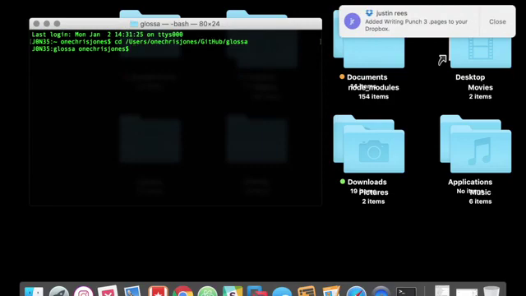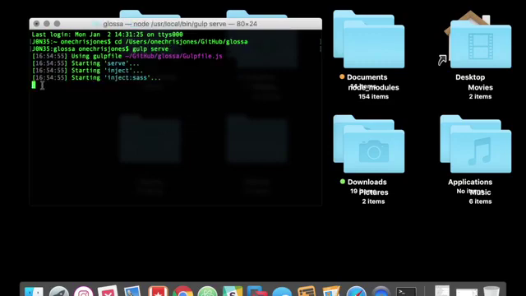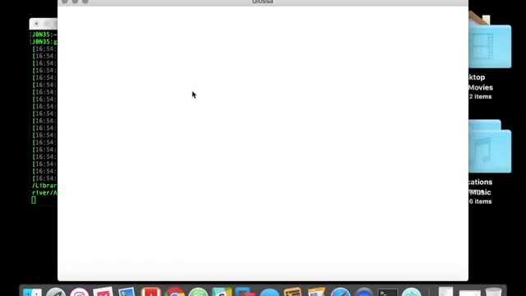we've used a software package that basically lets you write desktop apps, cross-platform desktop apps, with JavaScript and HTML. These web technologies that pretty much everybody is familiar with. So I'm going to cd into my Glossa directory, and I'm going to run a little script here that will actually start up Glossa.